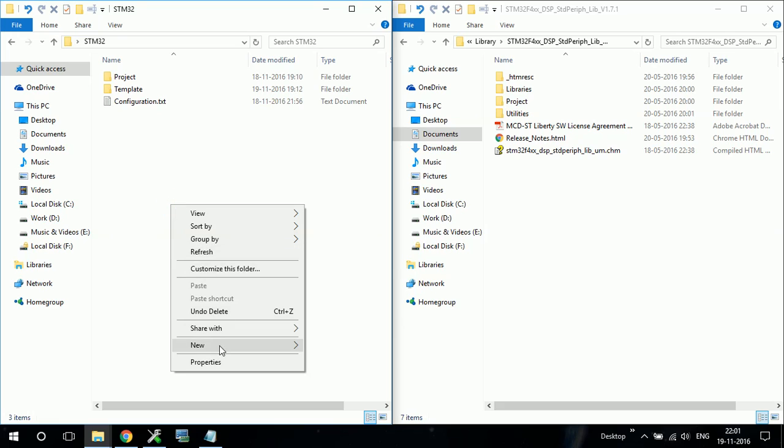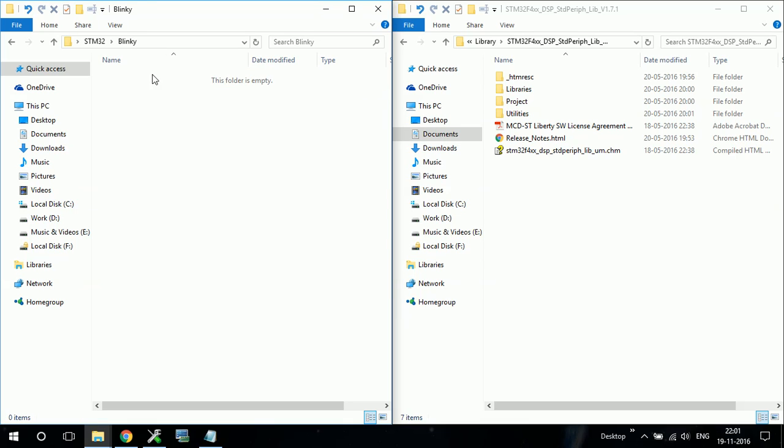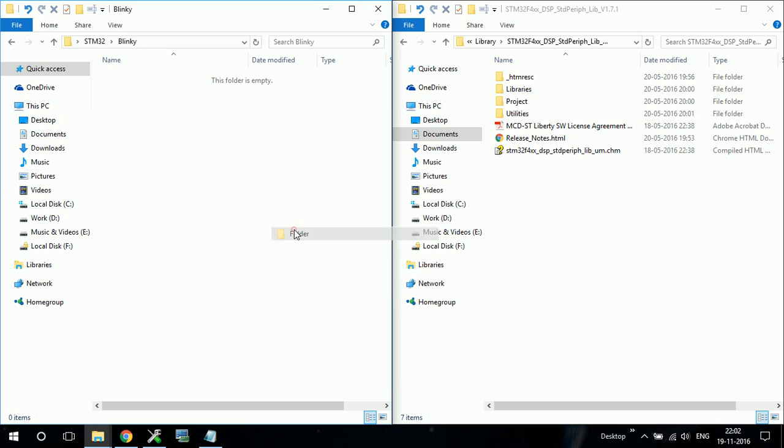So the next thing after downloading the files is we will create our project folder. Let me name this project Blinky, and inside this folder we have to create some other folders also to put all the files in a proper manner, because there will be a lot of files, and if you put all the files in the same folder it will become clumsy and you might not be able to find the correct file at the right time. So you need to create some more folders.